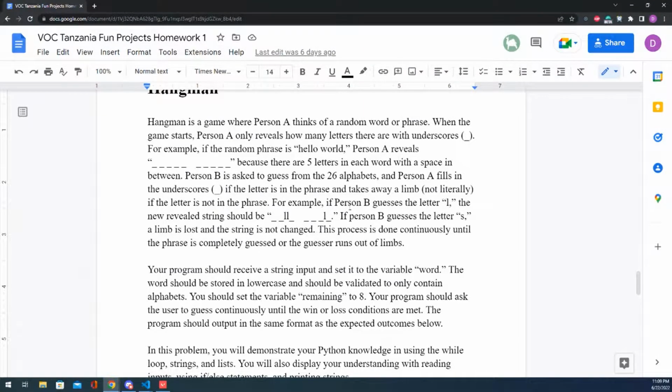So, for example, if person B guesses the letter L, then person A updates the string to be this string because hello has 2 L's. As indicated here, there's 2 L's, and world also has an L over here. So that's how person A updates the string.